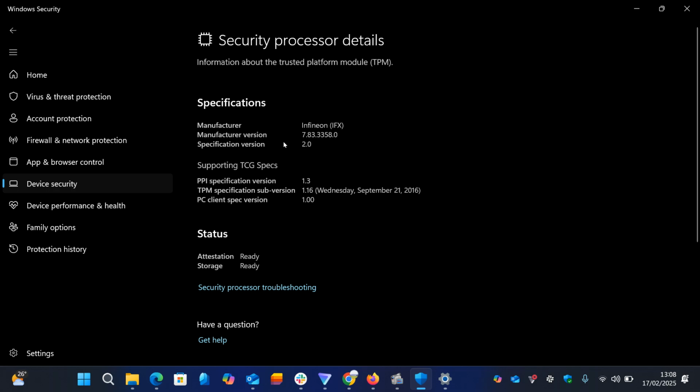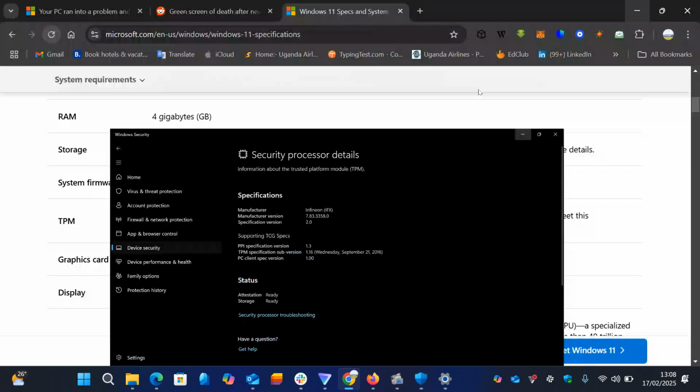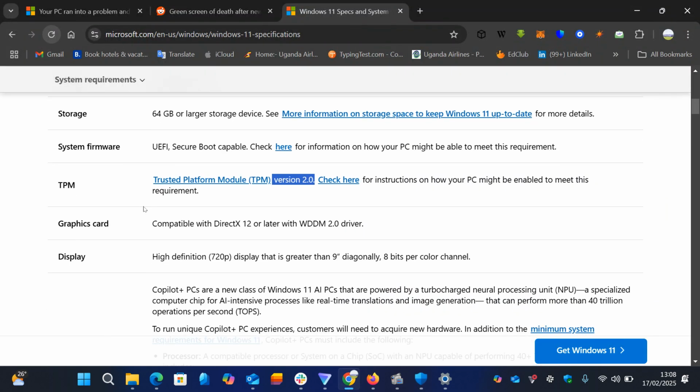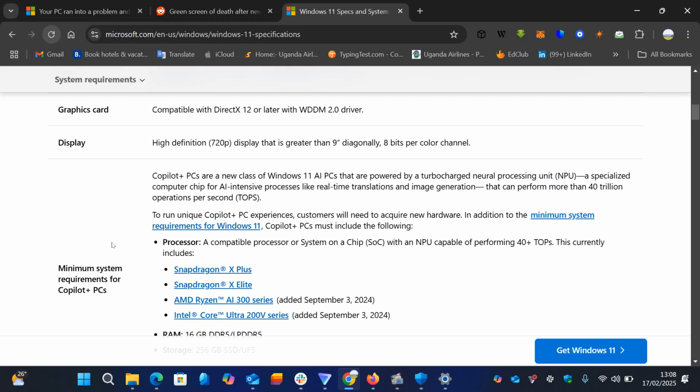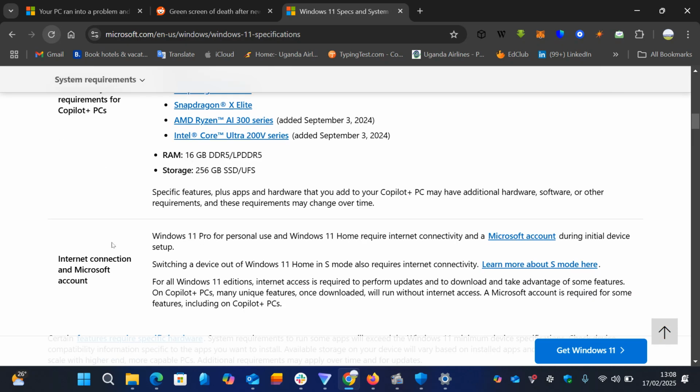This is the most important thing when you are installing Windows 11. You can have 64 gigabytes of hard disk, you can have 4 GB of RAM, but the TPM should be 2.0. You should take note of that, okay? Always take note of that. When you want Windows 11, the TPM should be 2.0. And then the other requirements are graphics card, display, minimum security requirements for Copilot laptops, things like that.